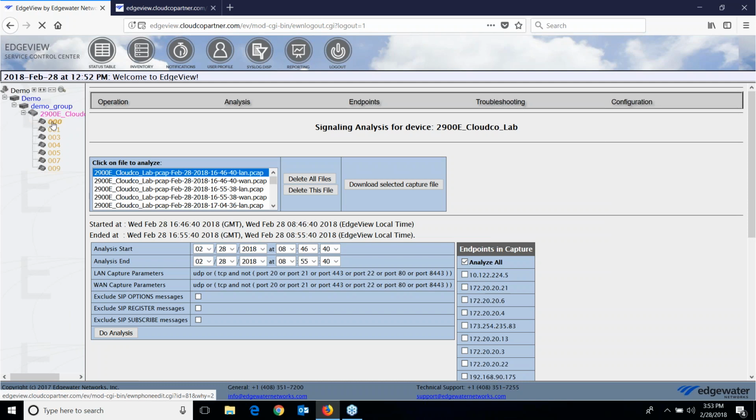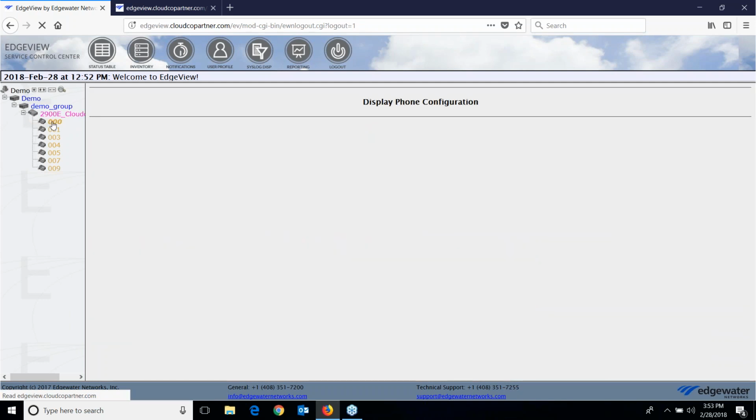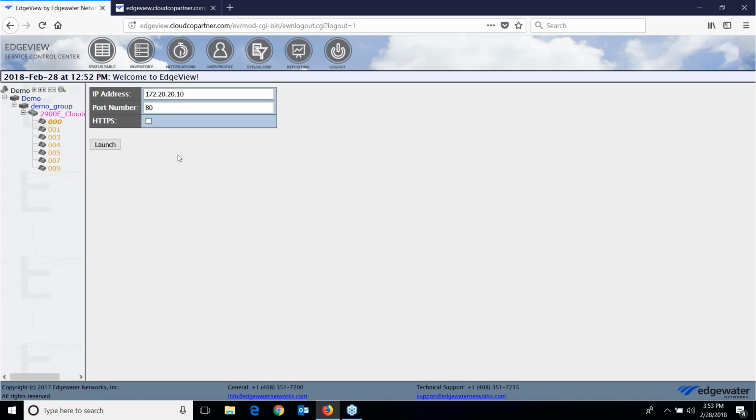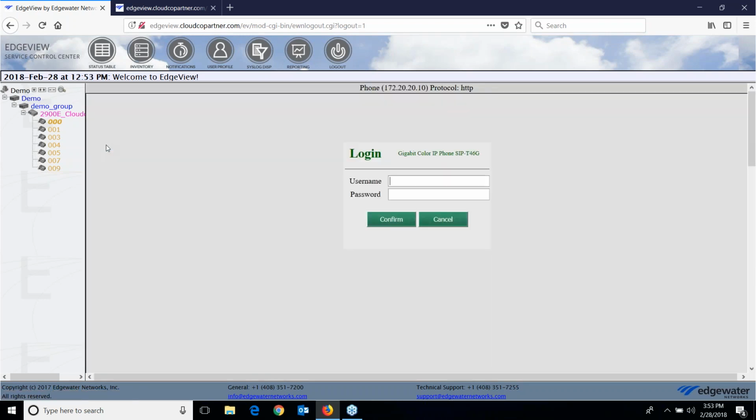Let's go underneath endpoints here. After you've added endpoints, whether you're doing it just for asset tracking or to access the devices, you can actually access the web pages of the devices. Do that by accessing phone GUI, IP address and port, and launch. The EdgeView portal will proxy a connection back to the device. As you see here, we can now log into the device.